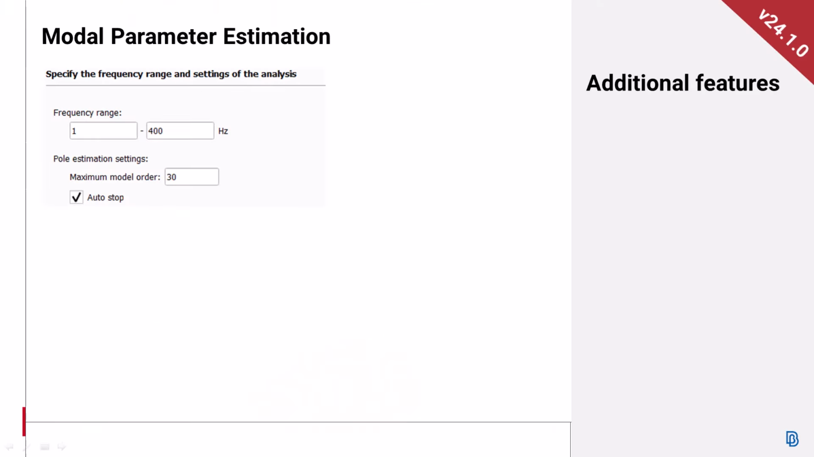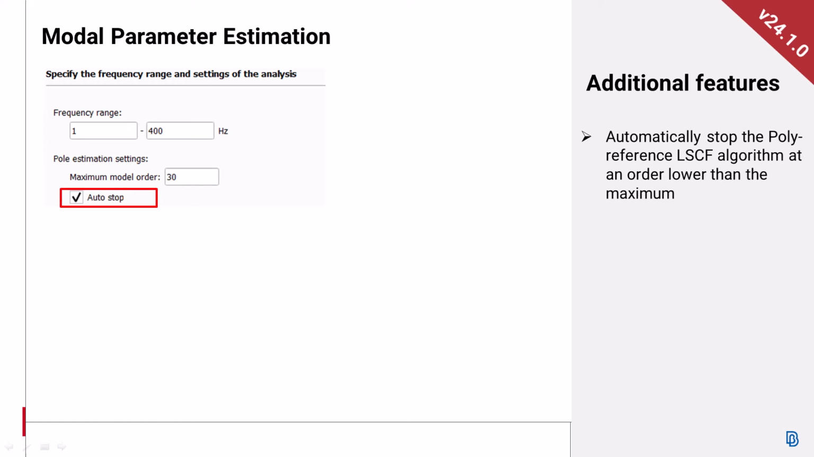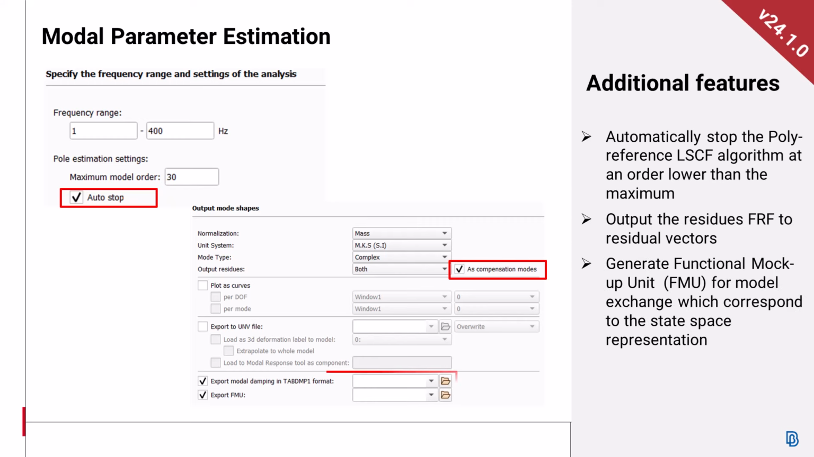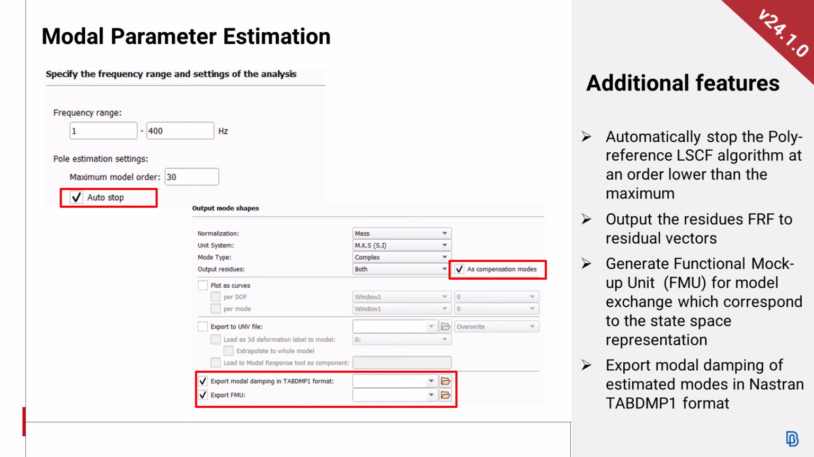Next enhancements are within the modal parameter estimation tool, such as the option to automatically stop the polyreference LSCF algorithm at an order lower than the maximum. Capability to output the residues FRF to residual vectors. Option to generate functional mockup unit. Export of modal damping of the estimated modes.